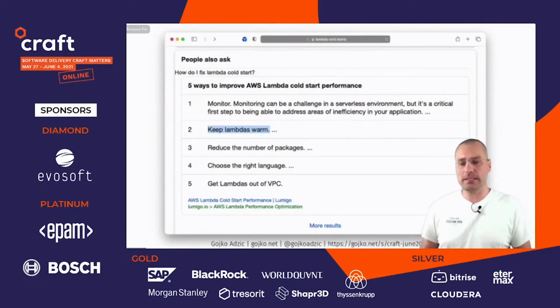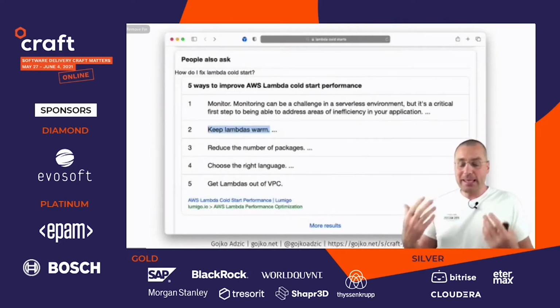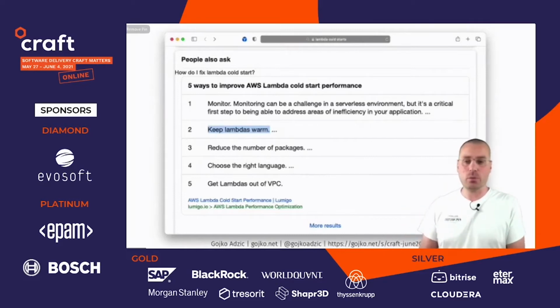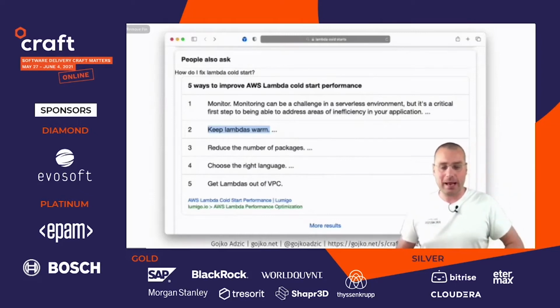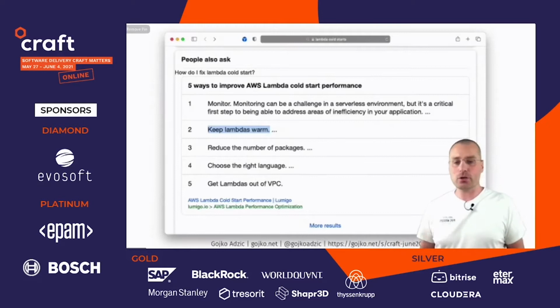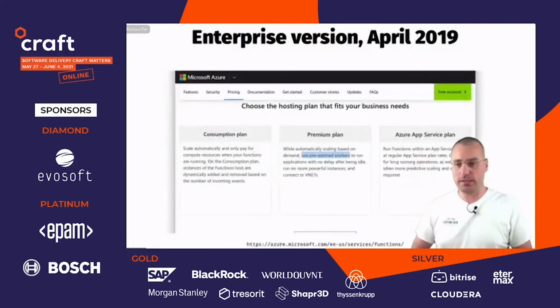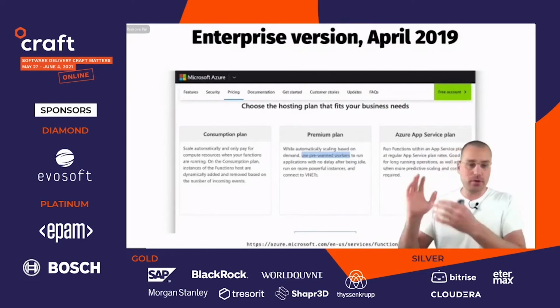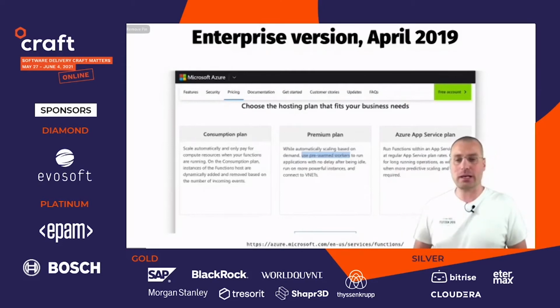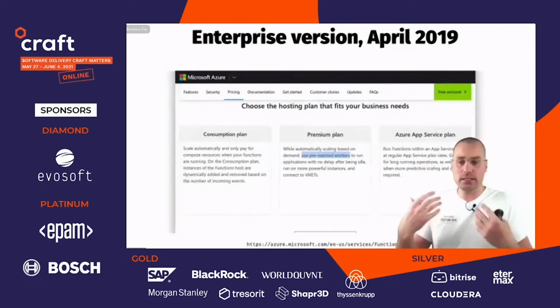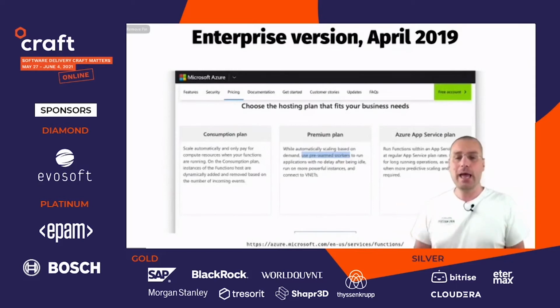Keep Lambdas warm basically means somehow, through black magic or through poking your system, or Amazon now added this as a proper solution, keep a few instances going all the time, which used to be good advice, but I'm not so sure about that anymore. And somewhere in 2019, Microsoft started offering an enterprise version of this. If you were on a Microsoft Premium plan, you could have warm instances for Azure Cloud Functions, and you could reserve instances and they would keep them warm to reduce latency and serve users.